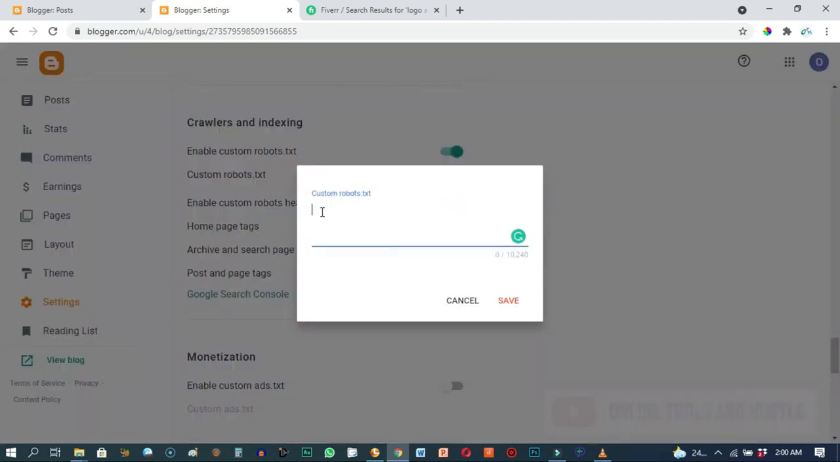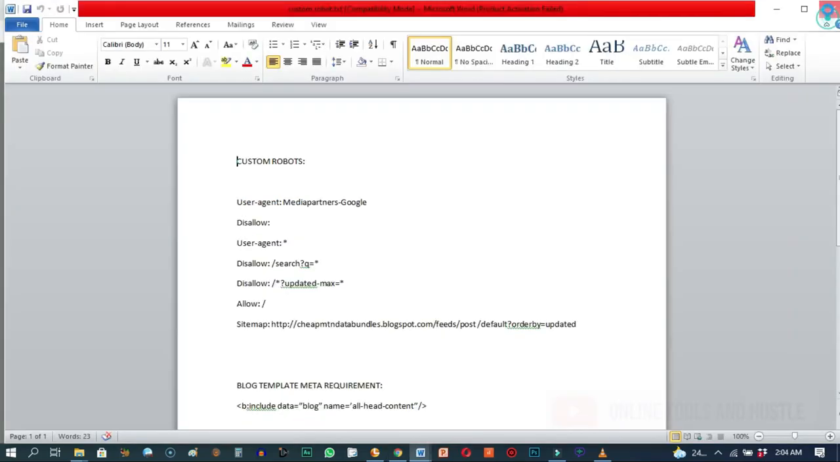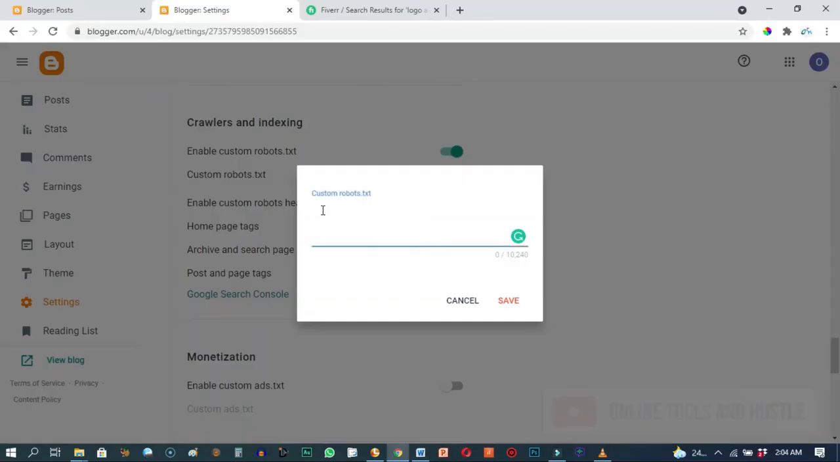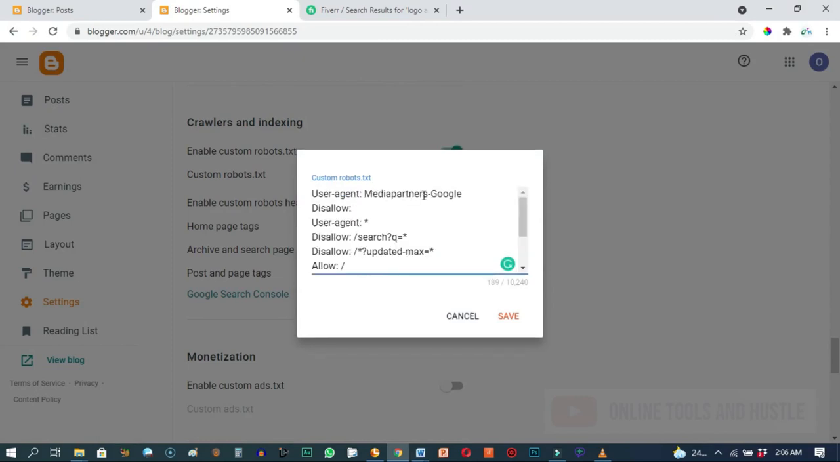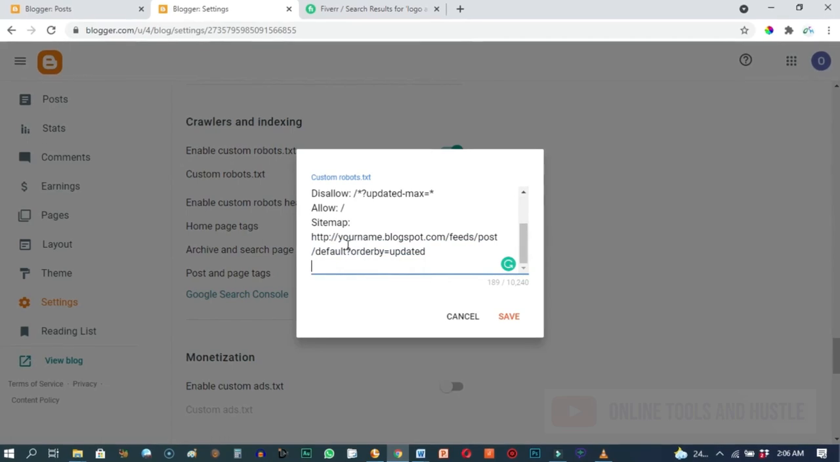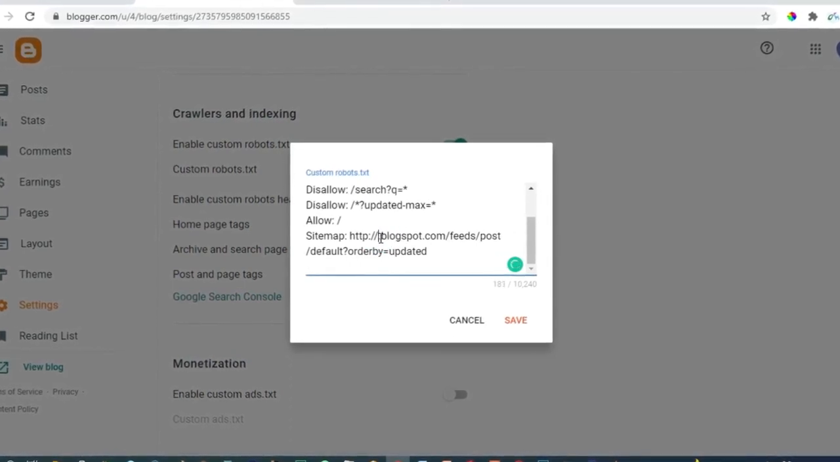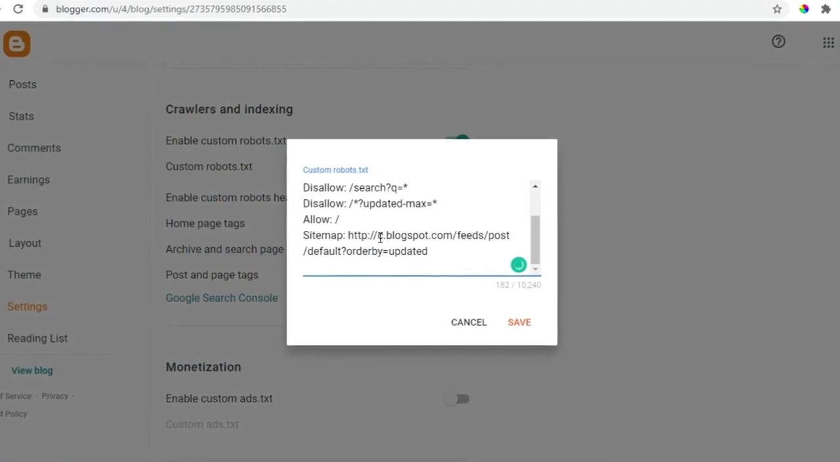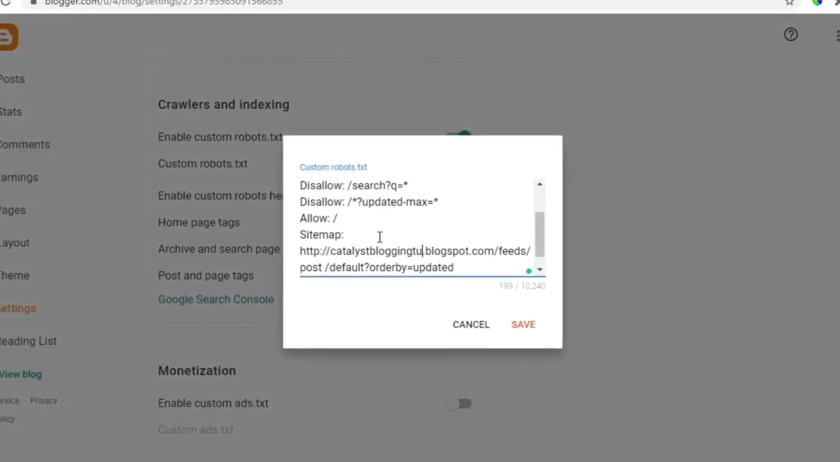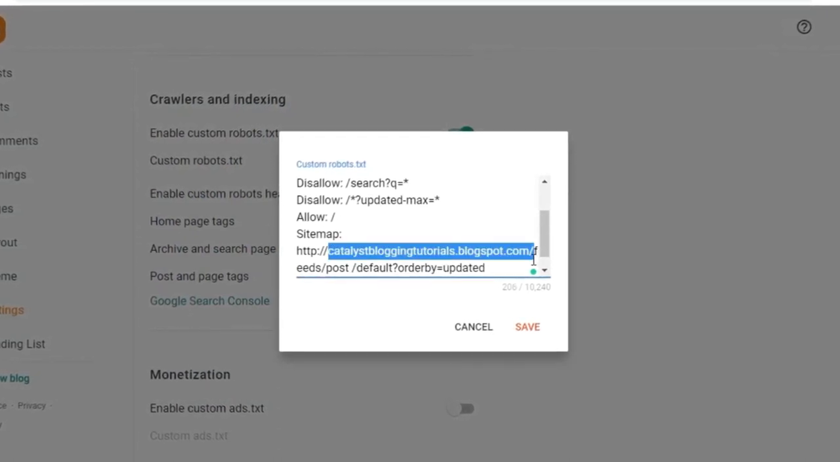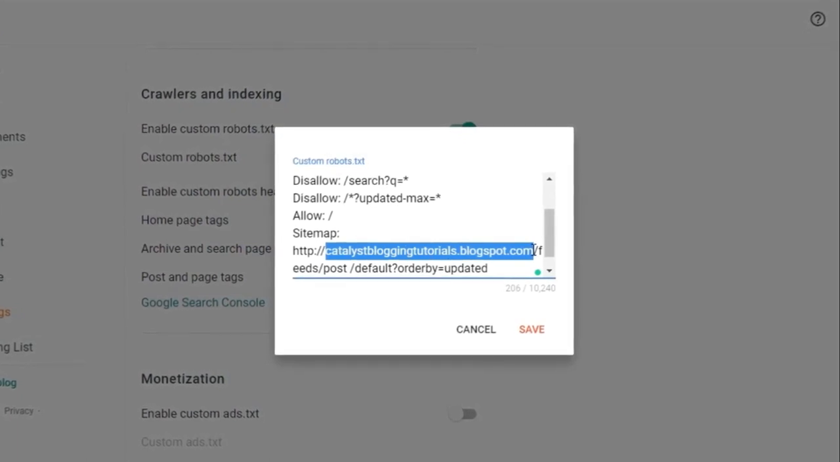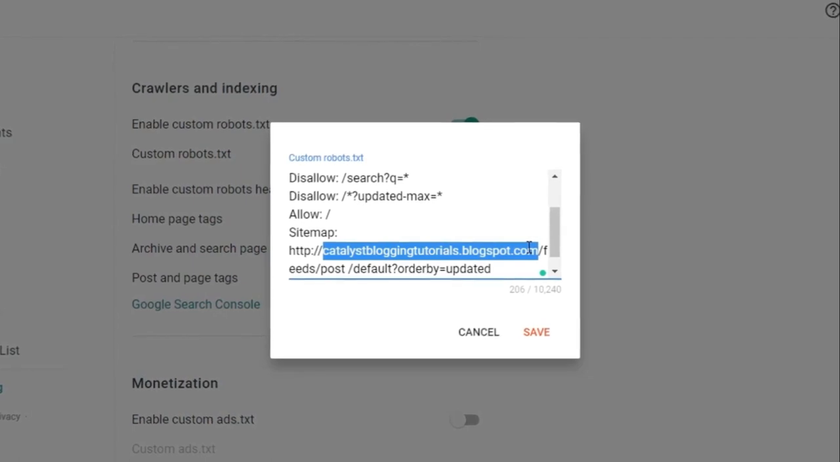This is the most important part of SEO on a blog, in conjunction with other settings you need to do in Google Search Console or Google Webmasters Tools. So this is the code right here. You have user agent media partners dash Google disallow user agent and so on. Scroll down here. This is supposed to be the URL of your blog, so make sure you come here and edit this. Type the name of your blog. Mine is Catalyst Blogging Tutorials .blogspot.com. So ensure that this particular URL is the same as your blog's URL when you created your blog.